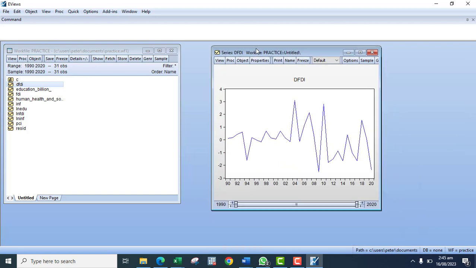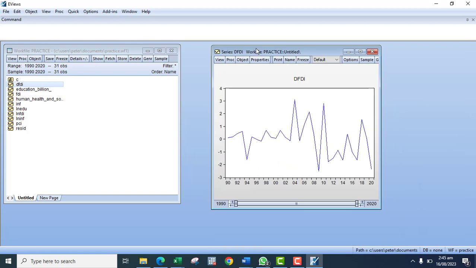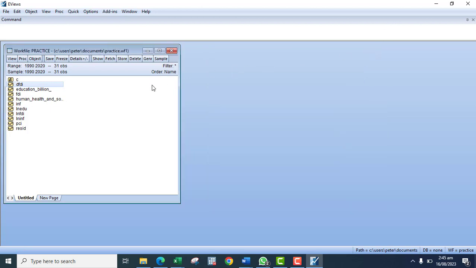So this is what we are actually expecting. This is a normally distributed time series data, rotating around 0, with a mean of 0 and a constant variance. This is what normally distributed time series data looks like. We have detrended it.